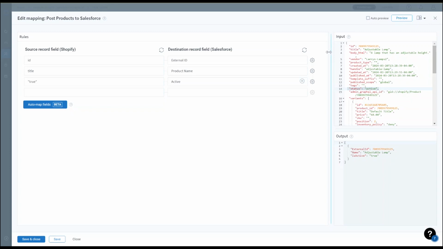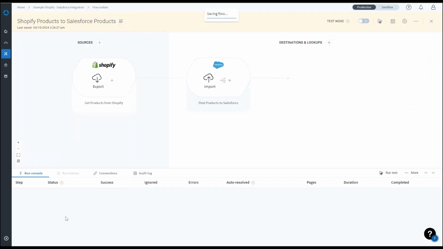Click the preview button once more to see the results. That's all the data will map over to our new products, so this step is complete. Click Save and Close to return to the Flow Builder screen. Our flow is complete. If we run it now, then all data for products from Shopify will be used to create corresponding products in Salesforce.